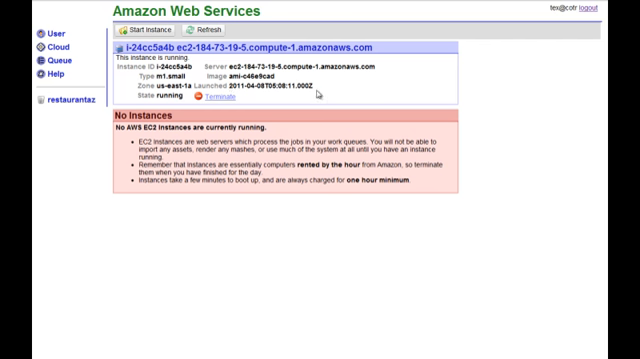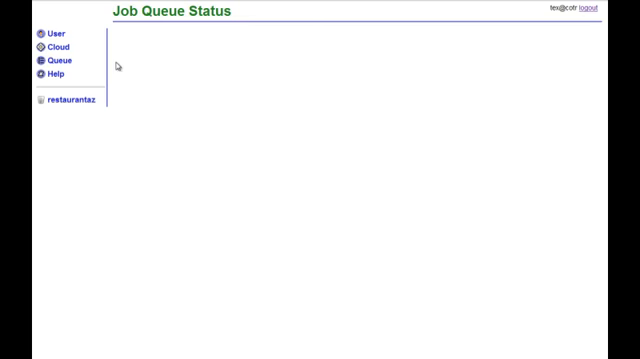which makes it easier to check whether you're up to the hour that you're going to get charged for or not, because it only charges for an hour or part thereof. Okay, and there you can click on terminate and it will close it down. I'll do that in a minute. Now we're going to check the queue, and of course there's nothing running. This is a brand new login, brand new Amazon instance, so nothing's happening.